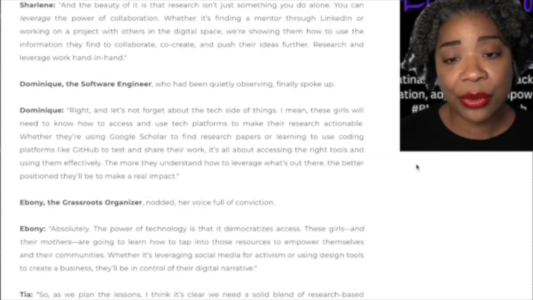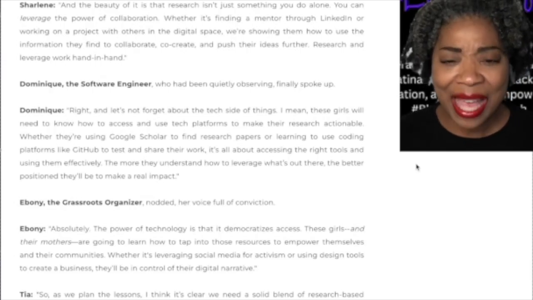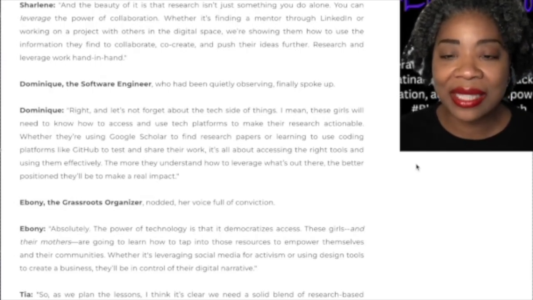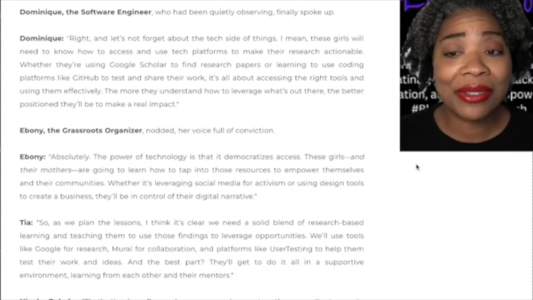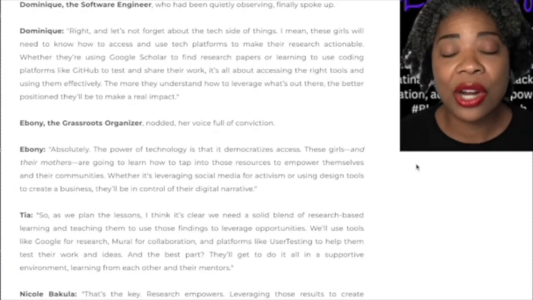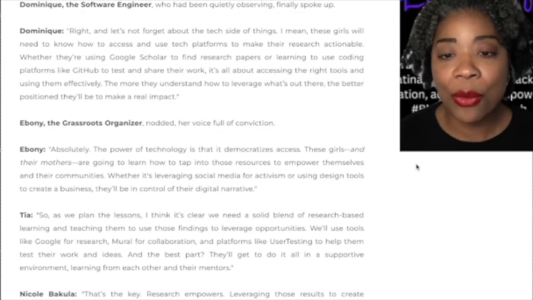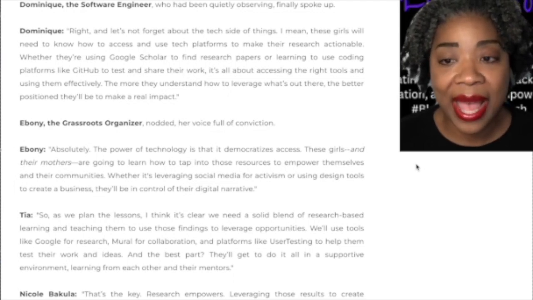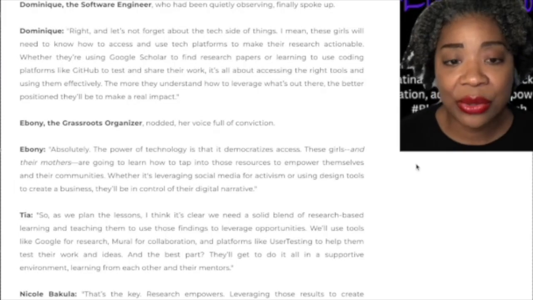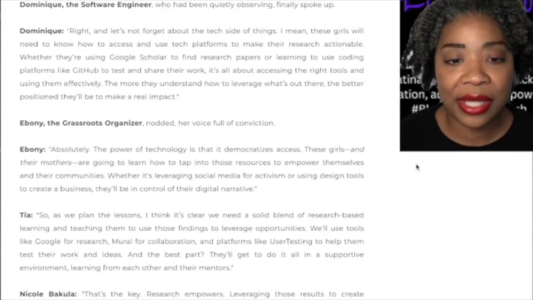Ebony, the grassroots organizer, nodded, her voice full of conviction. Ebony: Absolutely. The power of technology is that it democratizes access. These girls and their mothers are going to learn how to tap into these resources to empower themselves and their communities, whether it's leveraging social media for activism or using design tools to create business. They'll be in control of their digital narrative.